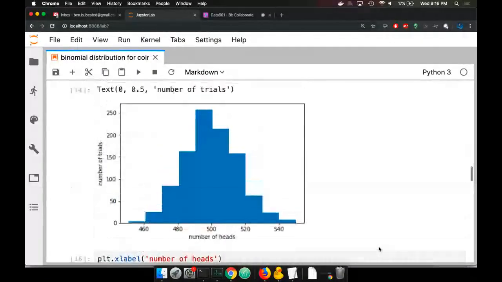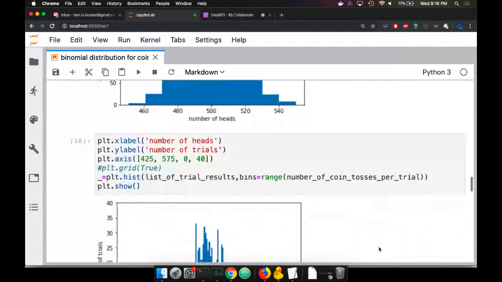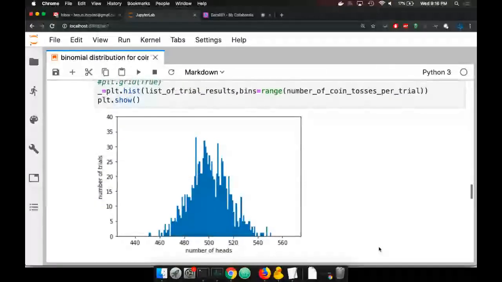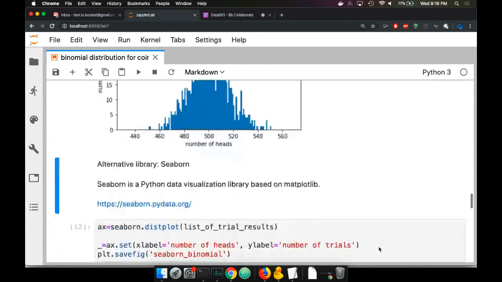Again, this is the default histogram with 10 bins, and you can change that by setting the number of bins to be different. Here I've constrained the axes, but it's that same bell curve shape. You can do more and more experiments and get a nice smooth curve. But this is what we have with 1,000 trials of 1,000 coin flips each.